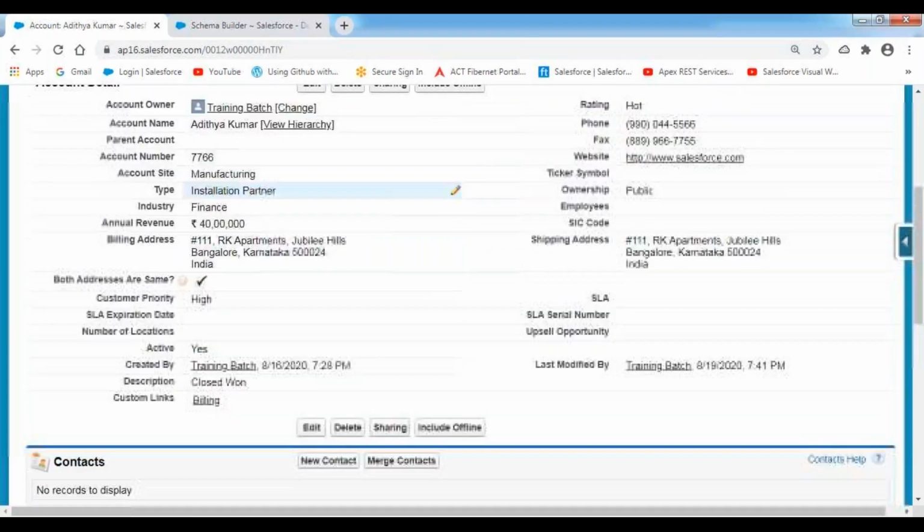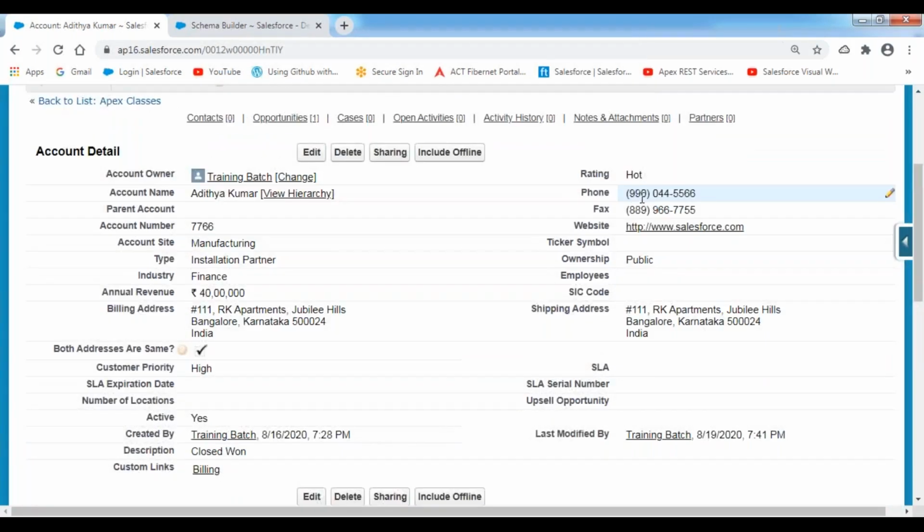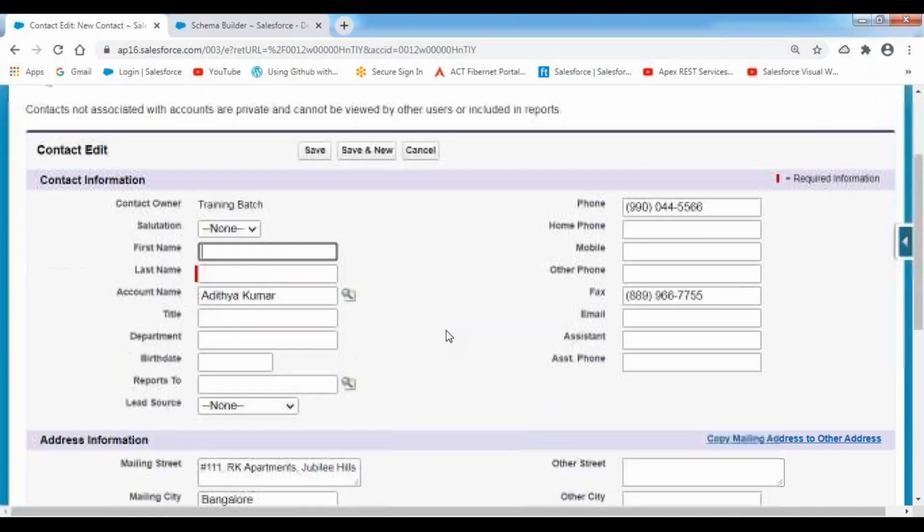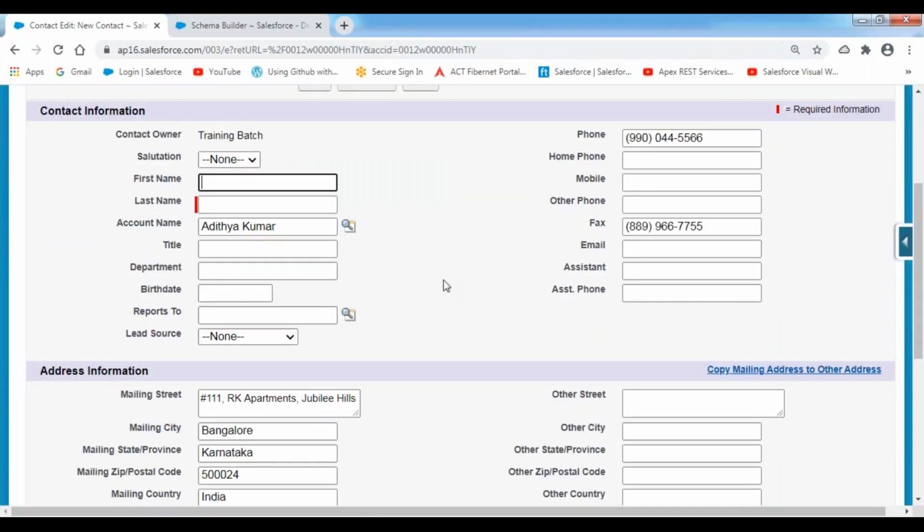These are the account record details. Account name, number, site, type, industry, annual revenue, address information, and the phone number, fax number, website, everything is available. Now, when you click on the new contact button to create a new contact record for this account, what do you observe? It is collecting that account record name automatically here. It is collecting the phone number from account. It is collecting the fax from account. It is collecting the billing address from account automatically.